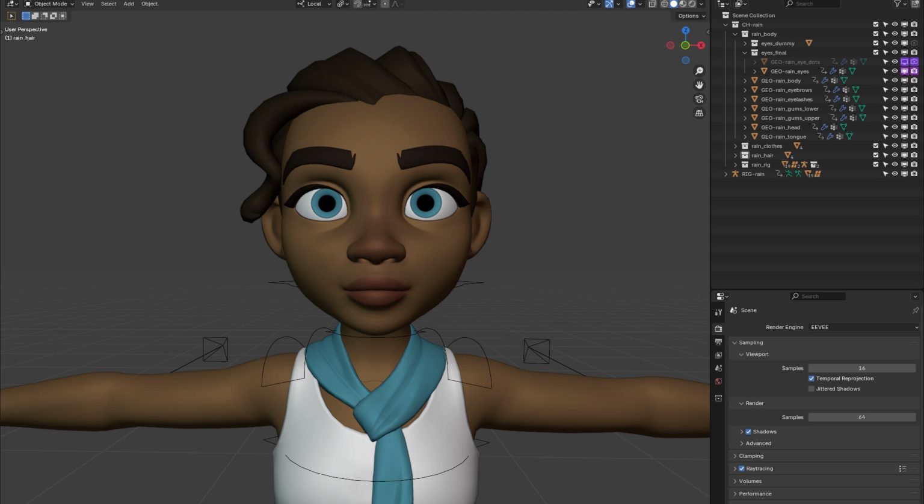For this tutorial, I'll be using the Rain rig from Blender Studio. It's a great rig that really shows off what Blaze Animate can do. I'm using Blender 4.2, but don't worry if you're on a different version. Blaze Animate works with Blender 4.0 and newer versions. The Rain rig is perfect for this tutorial because it is well organized and it uses bone collections, which is a requirement to use Blaze Animate.